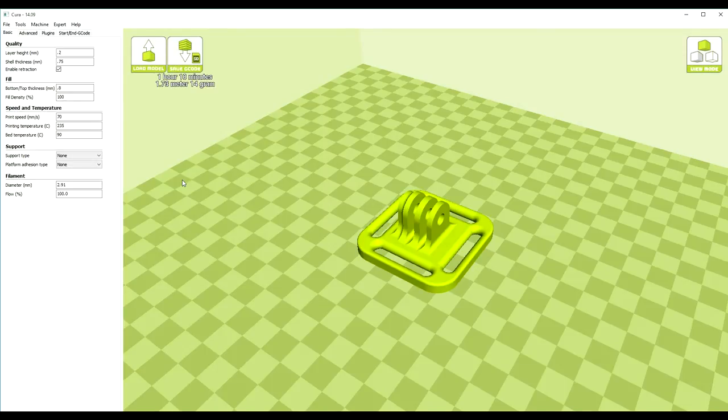the strap onto it. I'm going to do this with a 0.2 millimeter layer height and 0.8 bottom top thickness, 100% fill density because I want this to be strong. Doing a 70 millimeter per second speed, printing it at 235 degrees Celsius and a bed temperature of 90 degrees.